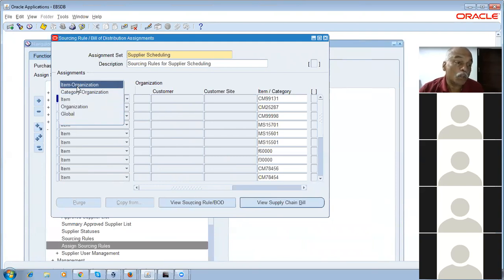Item organization is more specific and this is more generic. If this is absent, then it will pick up from the item level. If this is also absent, it will pick up from the group. So that means the assignment set will pick up only one valid entry, and that too at the highest level, the head level. So only the highest level entry will be picked.